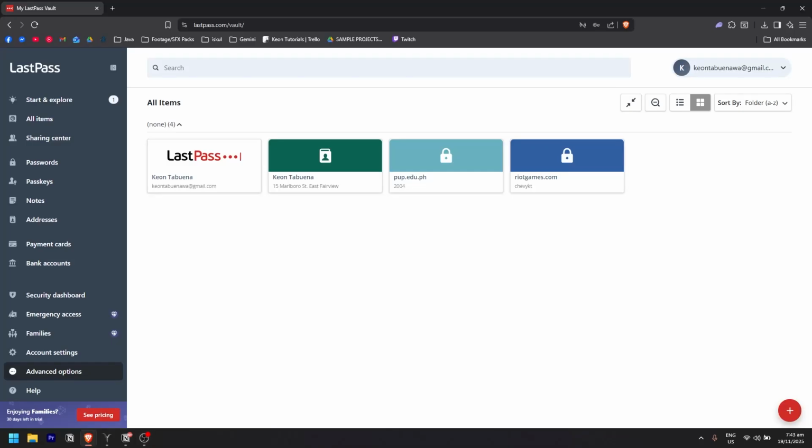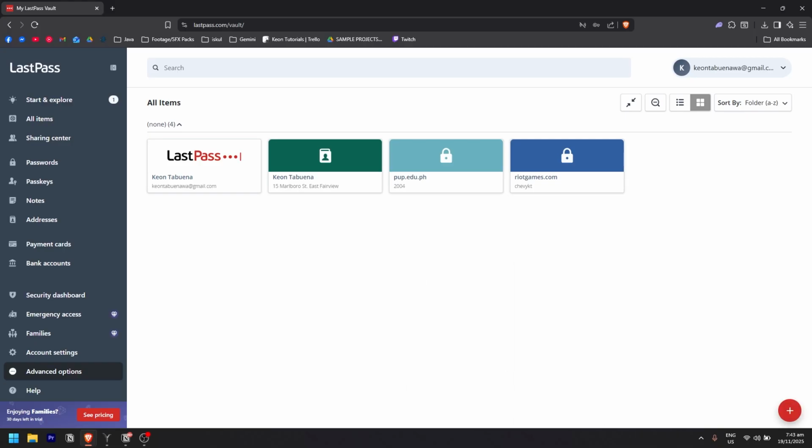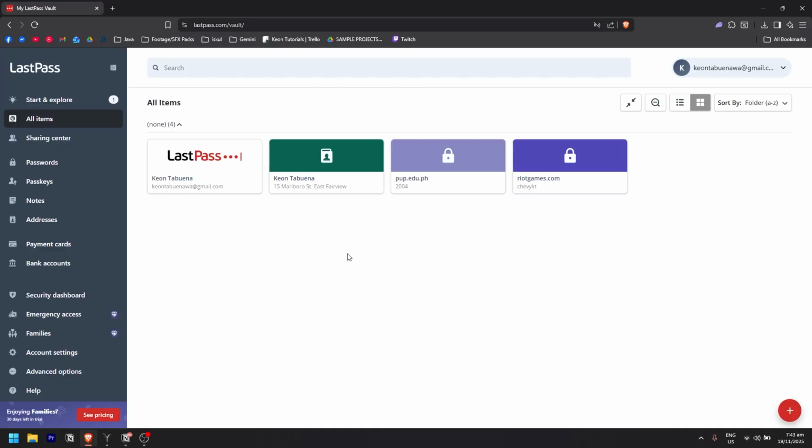How to refresh your LastPass vault. So you can refresh your LastPass vault in several ways. Here on the website, you simply need to press Ctrl+R on your keyboard. Combine the Control key and the R key, and it will automatically refresh the website. But if you're on Mac, you simply need to press CMD+R to refresh the website.